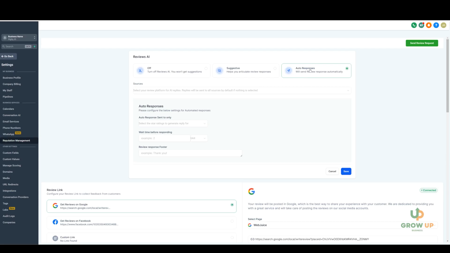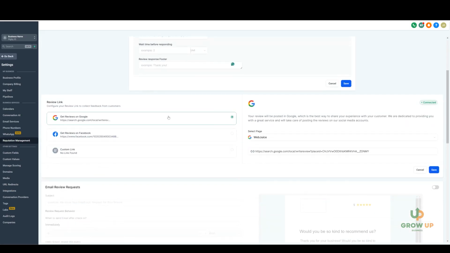To set that up, turn on auto responses here. You can choose to only auto respond to 5-star reviews or 4-star and above, whatever you prefer. You can set how long to wait before responding, and you can add a footer that goes at the bottom of every response, something simple like thank you.